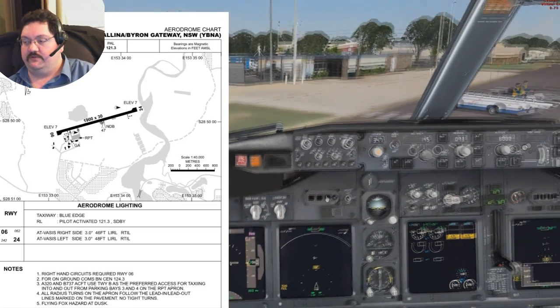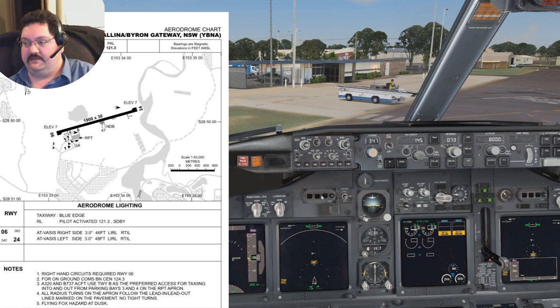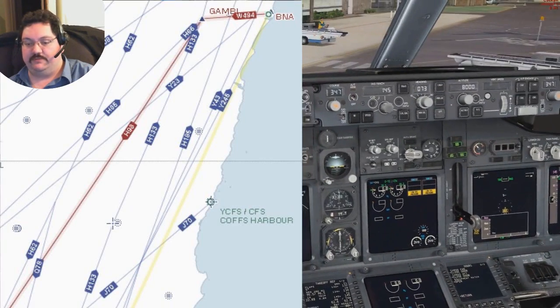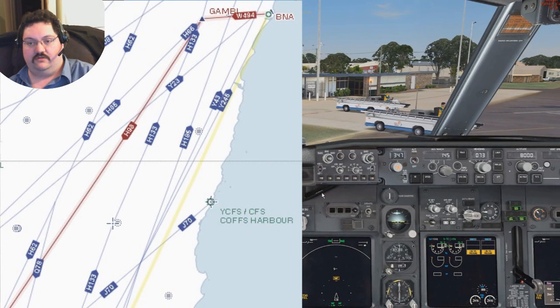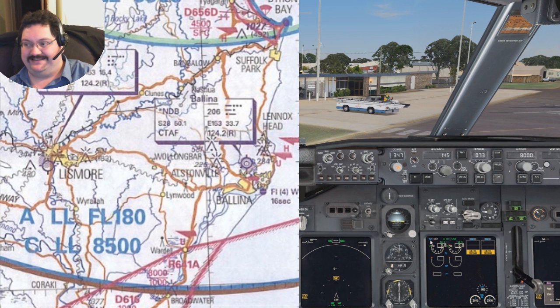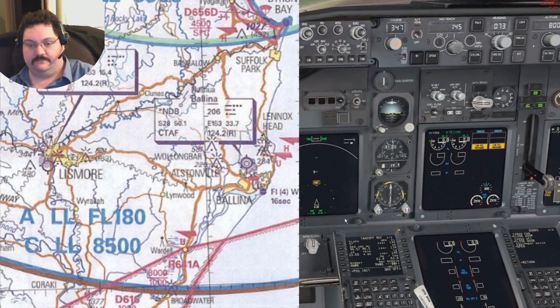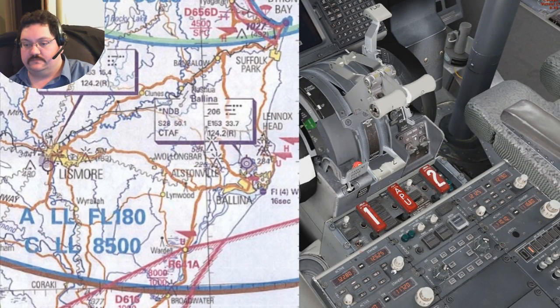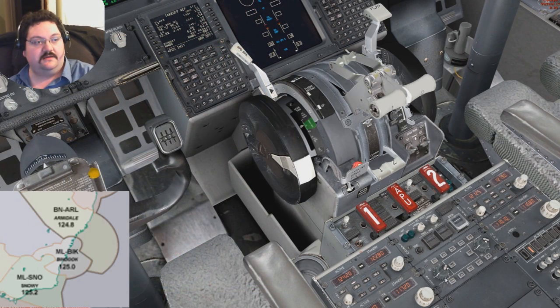If we do need to return, we'll make a right hand circuit and come back on to runway 06. Assuming everything goes correctly, we'll be heading out to Gamble, and we'll need to talk to Brisbane Centre sometime before 8,000 feet to get our clearance to enter class Echo and then class Charlie. CTAF is 124.2, and that's set, and Brisbane Centre is 124.8, and that's it.